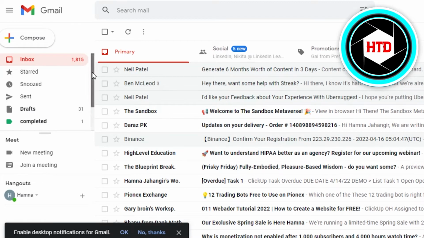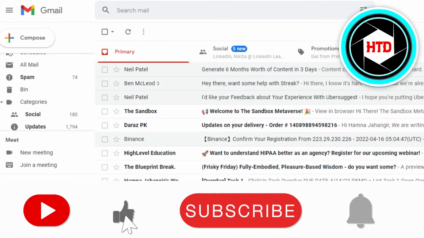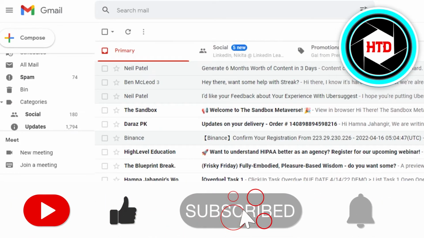So I recovered these emails from my bin to my inbox again, and this is how you can simply go ahead and recover emails on your Gmail account.